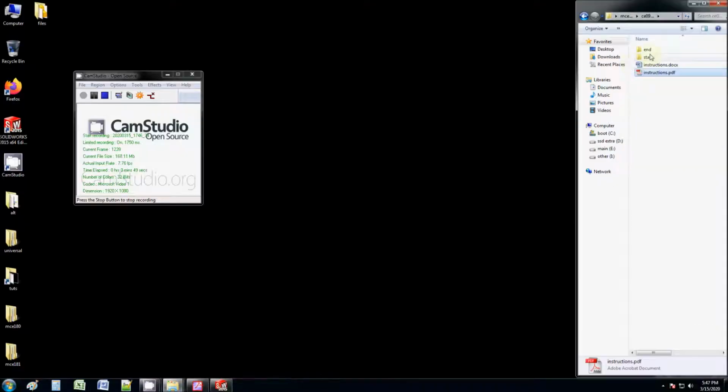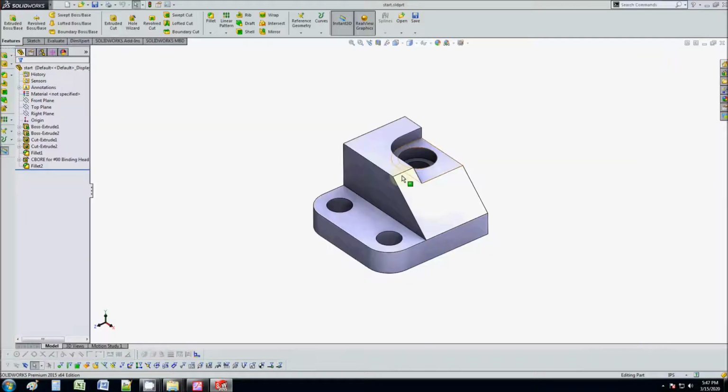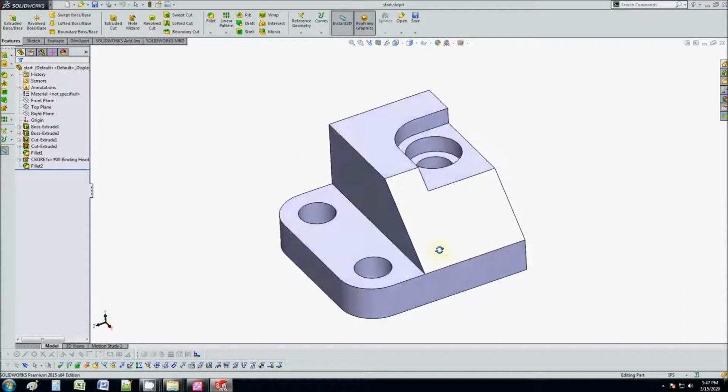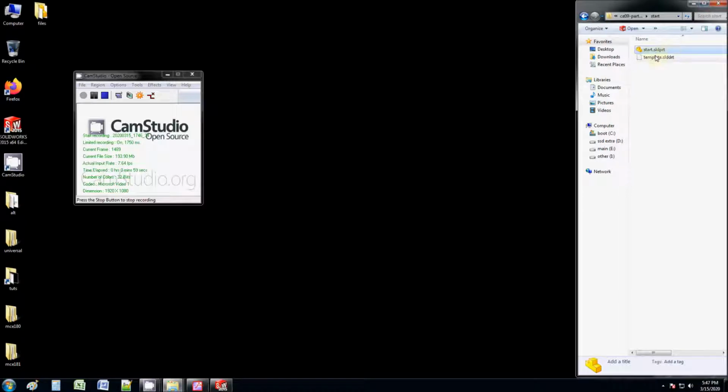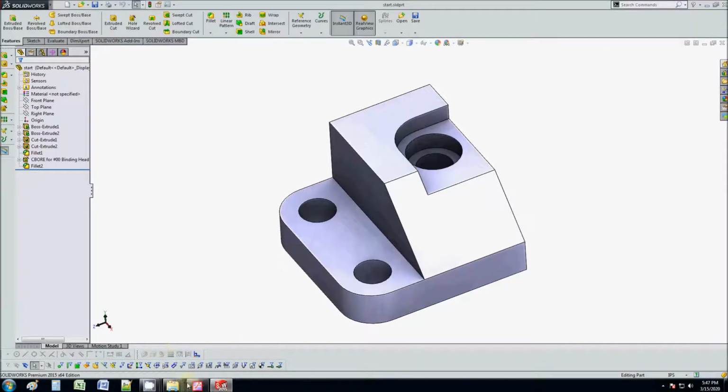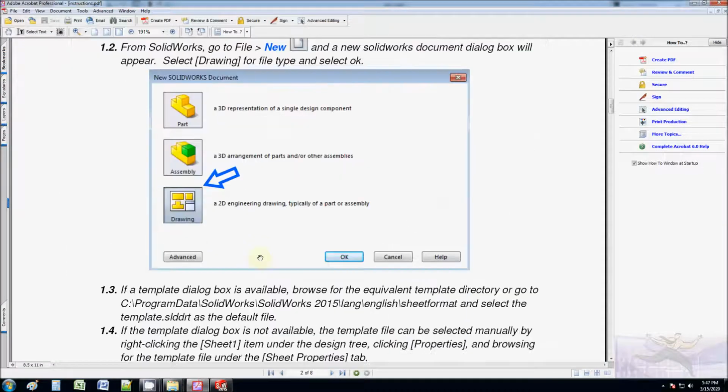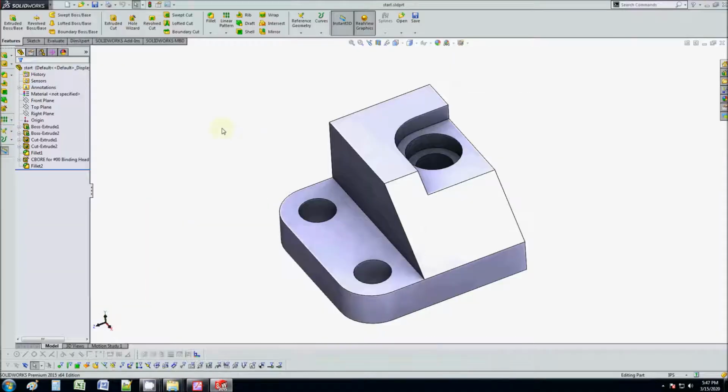So what we're given is a start file and a template. This start file is a simple object that we are going to create a drawing out of, and we are given a template file for our drawing. Okay, so we're going to take this tutorial one step at a time and complete this drawing.